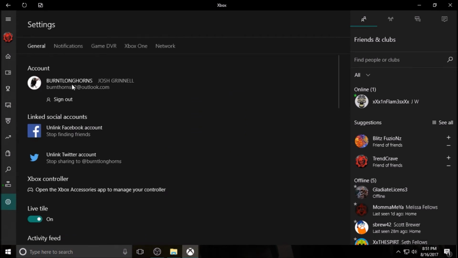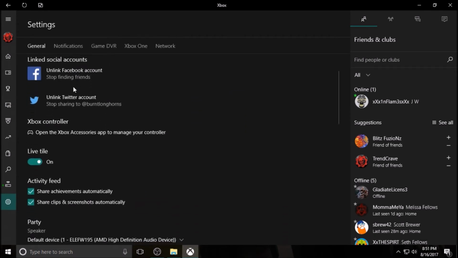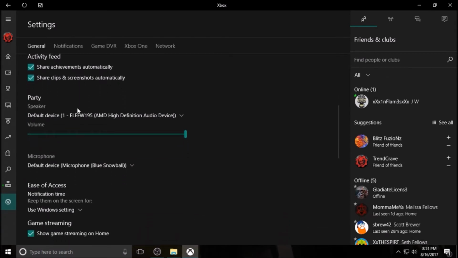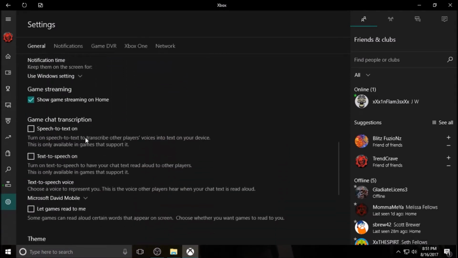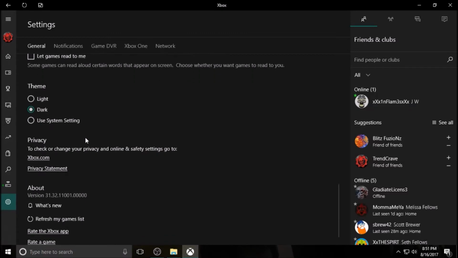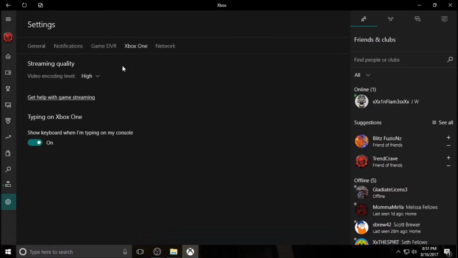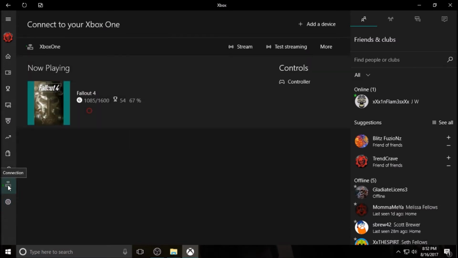Down in settings, there are some general settings you might want to look at and make sure that everything is set up the way you want it. Once you get everything the way you want it, go to Xbox One and make sure your streaming quality is set where you want it. And once you get all your settings done, then you can go here to connections and hit stream.